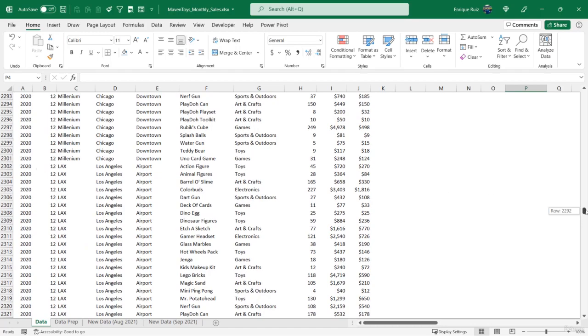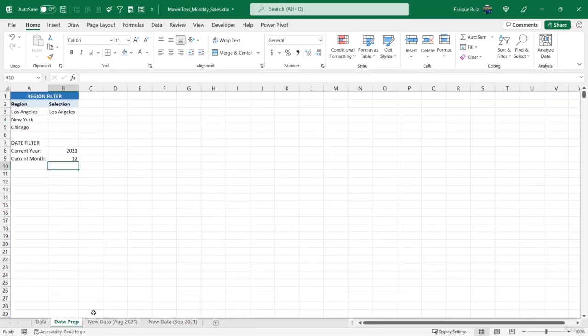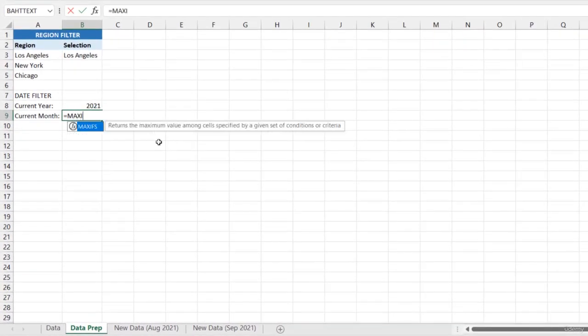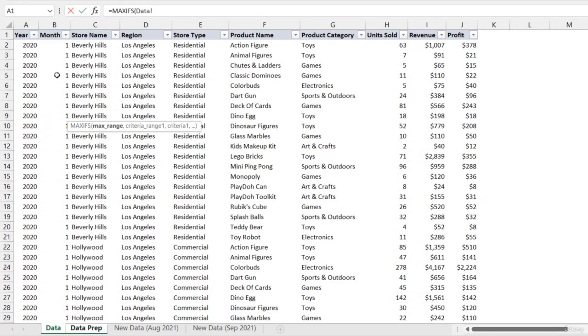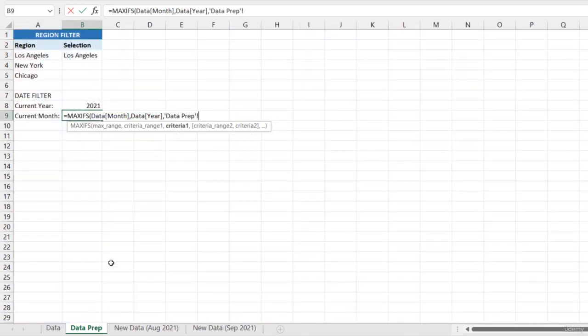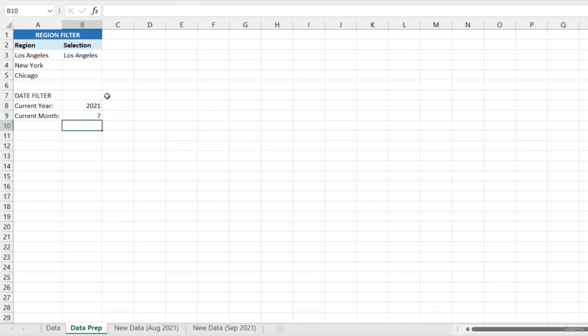So what we need to do instead is write a max if formula. So we're going to write max ifs, open that up, and we do want the max month, but only when the year is equal to the current year. Close that, press enter, and now we get the correct result of 7. Now, max ifs is only available on Excel 2019 or on Excel 365.